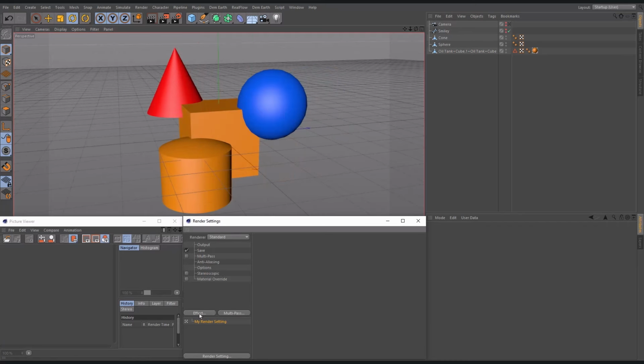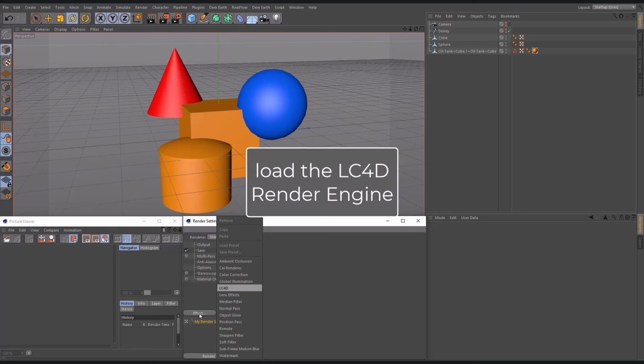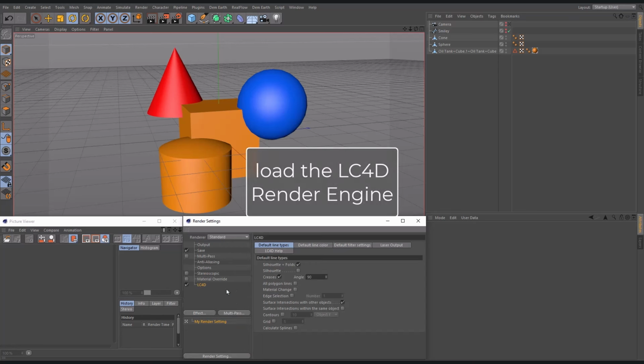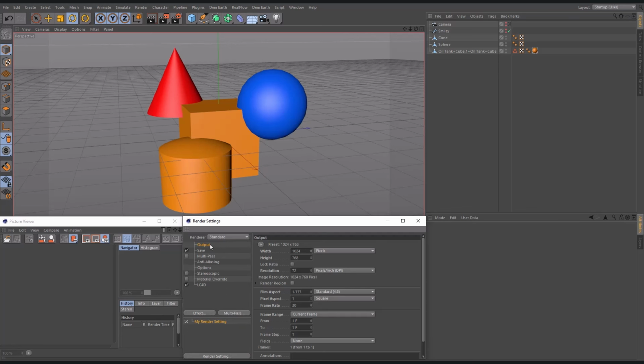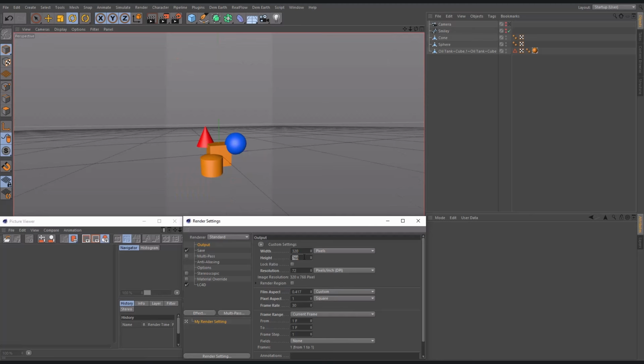To enable the LC4D plugin, we have to load it at first, of course, and this can be found in the render settings under the Effect tab. The next important step in the beginning is to set the render resolution to 320 x 320 pixels, and this is because the laser render plugin is optimized in this resolution and thus all background calculations are showing the best performance.